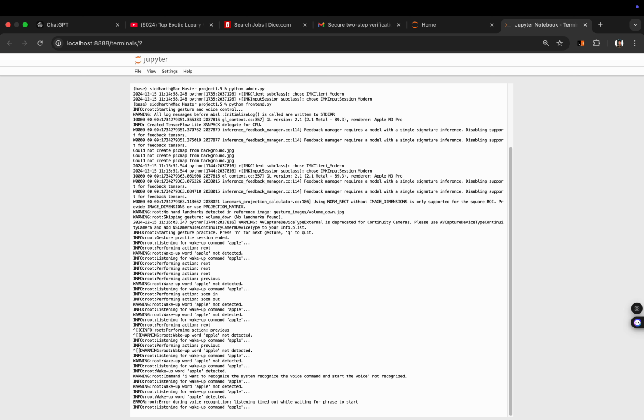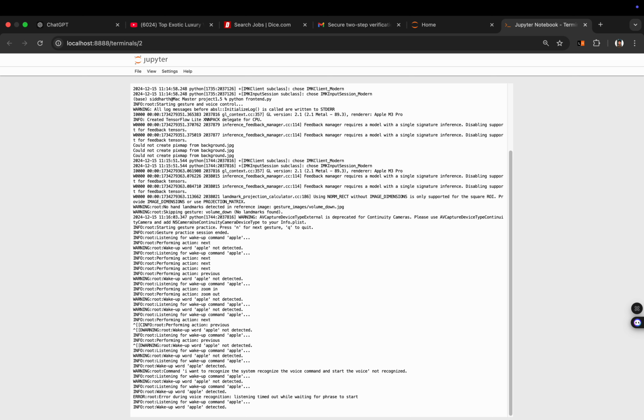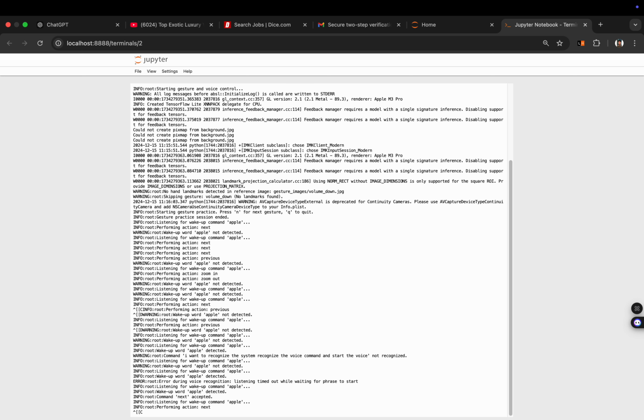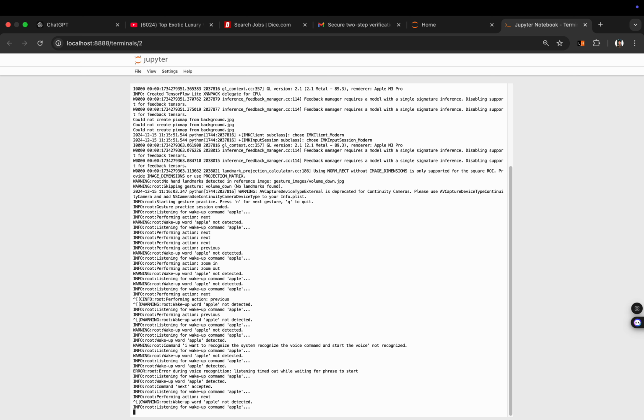Apple. Say command. Next. Command next accepted. As you can see, it says command, then whichever command you say, here it says next, then accepted. So over here you can see it's working dynamically right now.